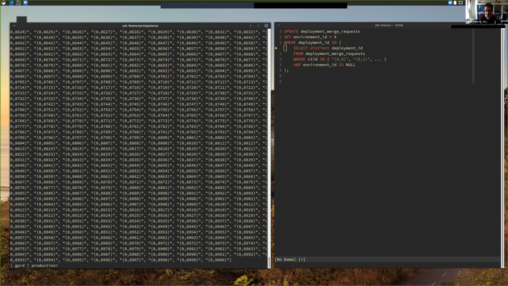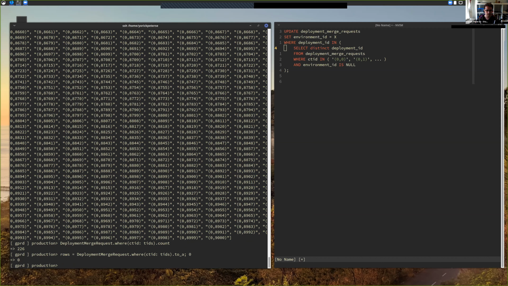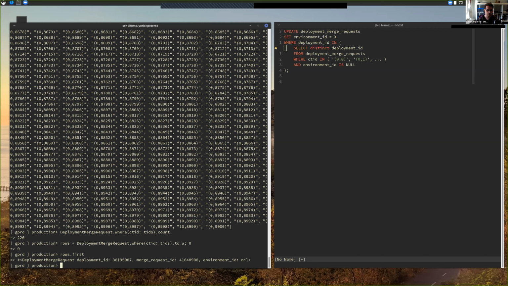There you go. And then we do deployment merge request, where CTID in TIDs. Let's just get the first, just all of them. Rows. Right, so then we have a bunch of them. Rows first, let's say first 10.